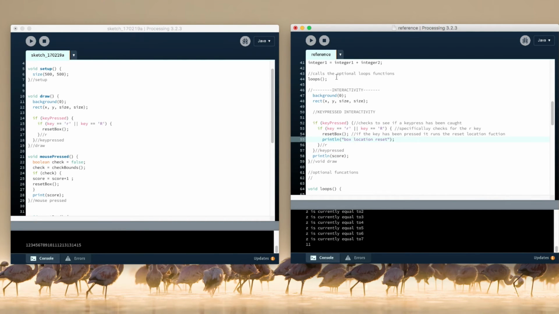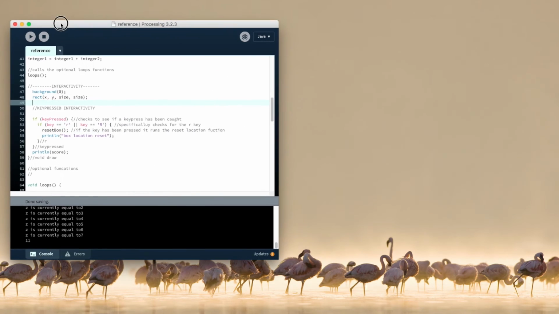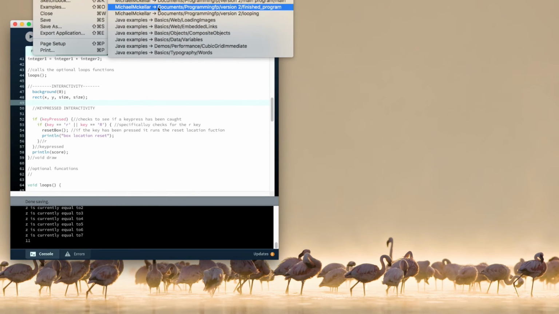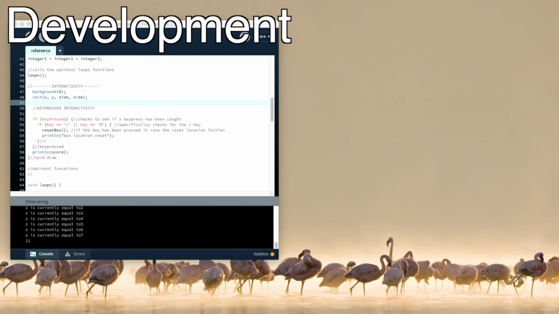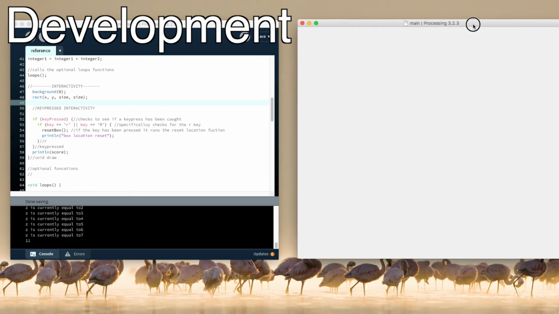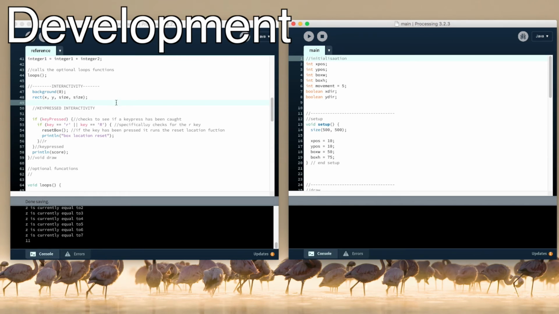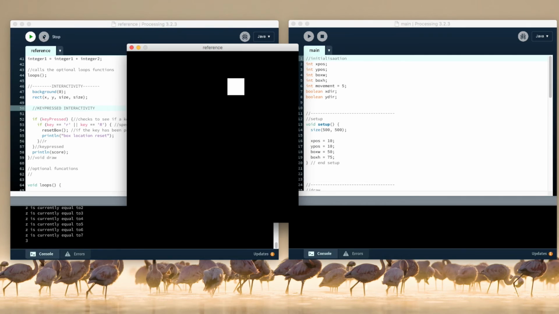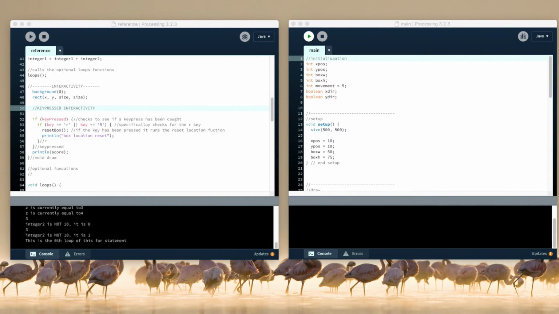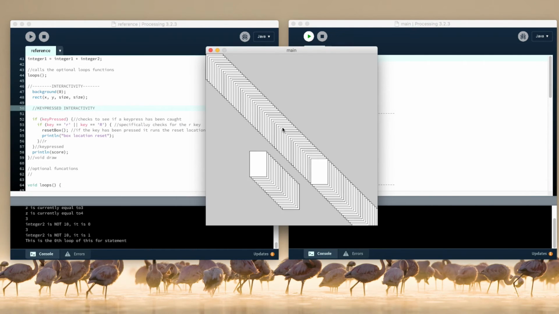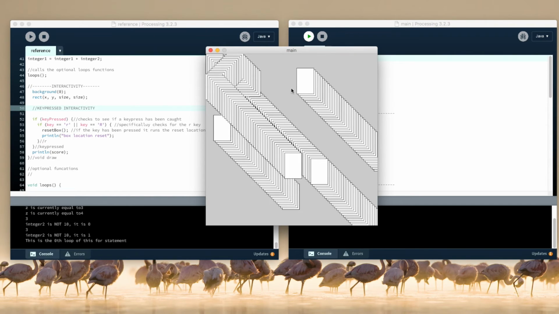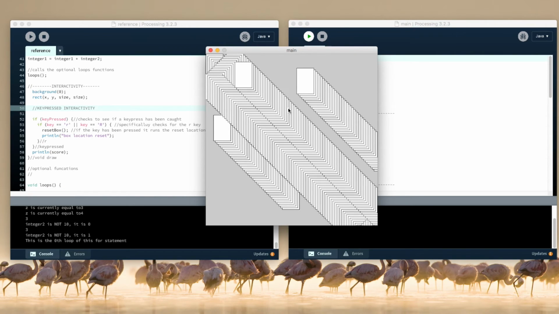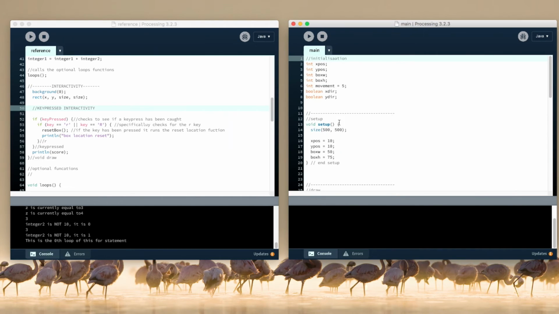Okay, so I'm going to save my reference, close my learning sketch, and then we're going to move on to today's program, which, as you guessed, is going to be based on this learning, putting this function into this program, so that every time we click our box, instead of it moving position, it's going to move position and increment our score. So what do we need to do that?